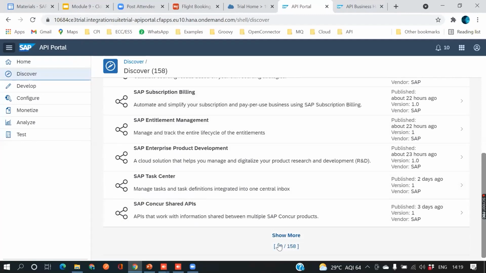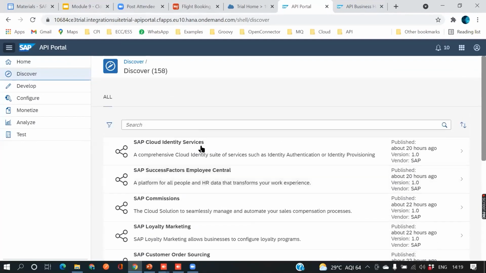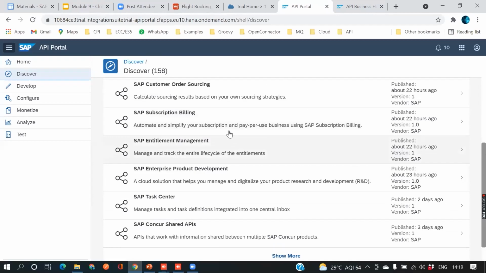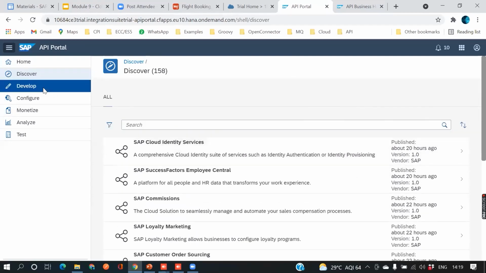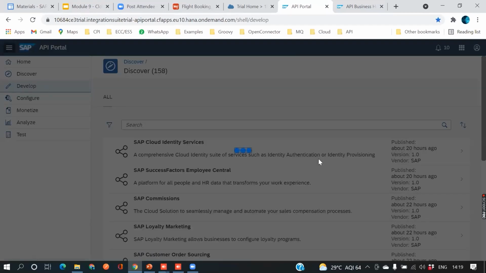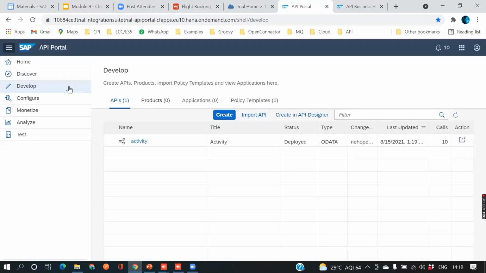We have 168 APIs. You can use any of the APIs if you want, but we don't want to use any. We'll create our own API now. As I told you, this is the developer, who can develop the API and who can utilize the API. It's not a developer portal. Again, this is just where you can create your own APIs, or if they already exist, you can use those APIs.